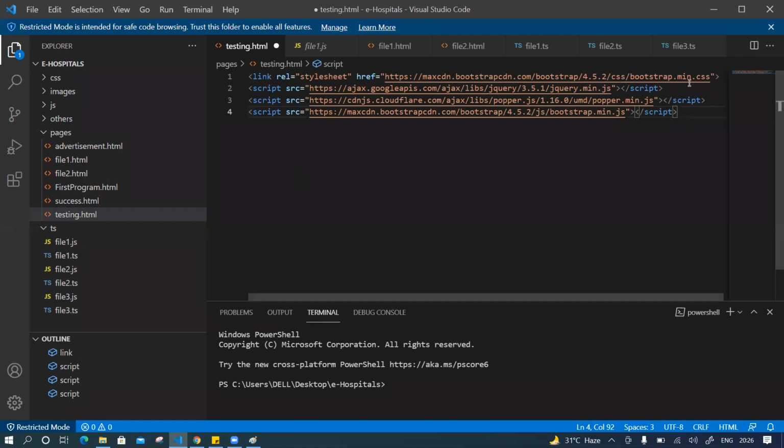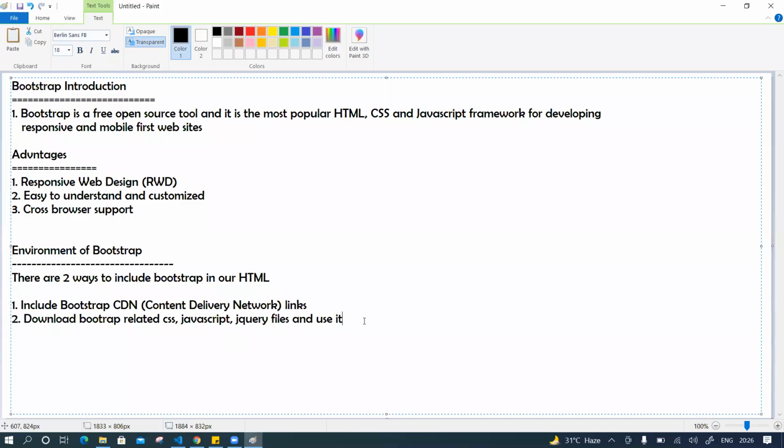So one is bootstrap.min. So what is min? Minified means optimized code. Generally we will use it in the production environment. In real time, we will see development, testing, production. These are the three environments there.